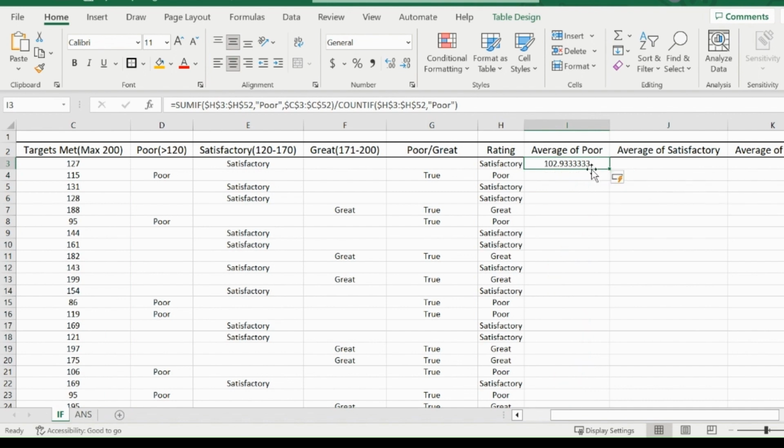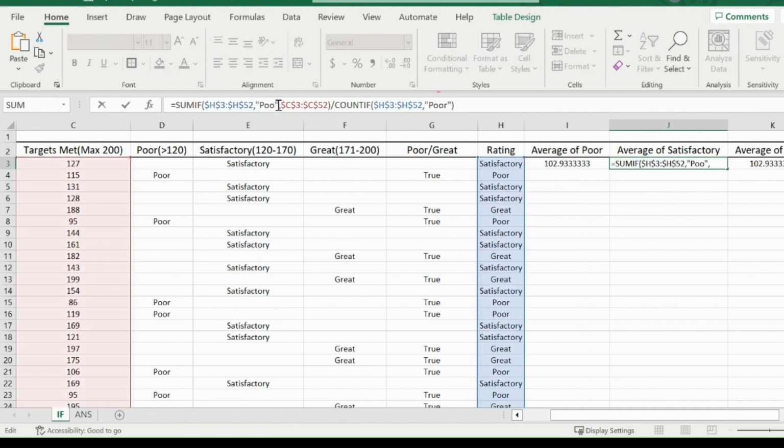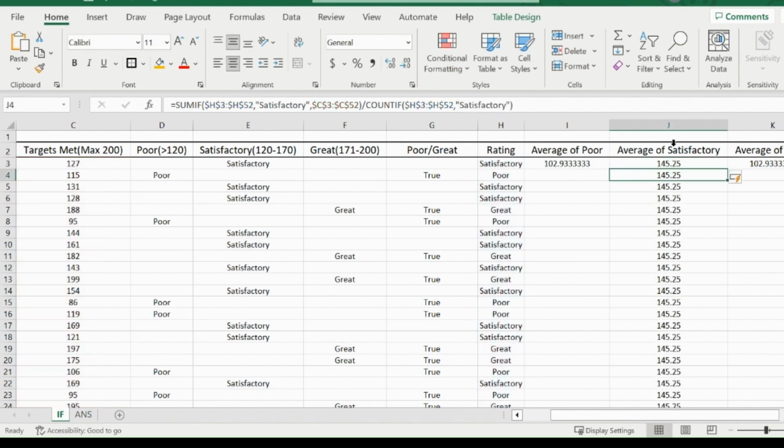Once again, I only need to see this once. And then I should be able to drag it over to get the average of satisfactory and great as well. If I just change poor to satisfactory over here, or sum if and count if in both. There we go.